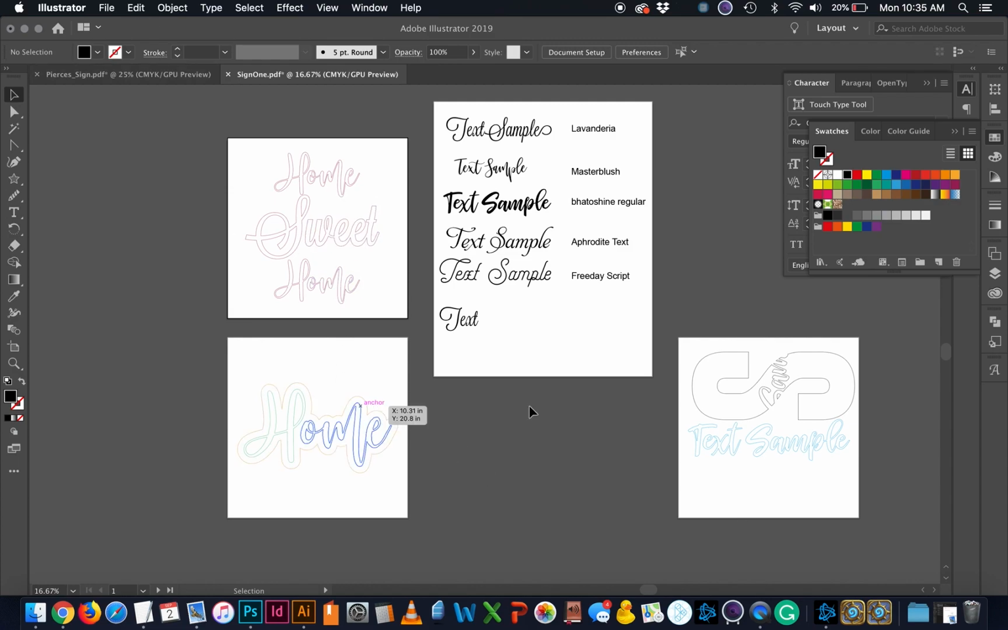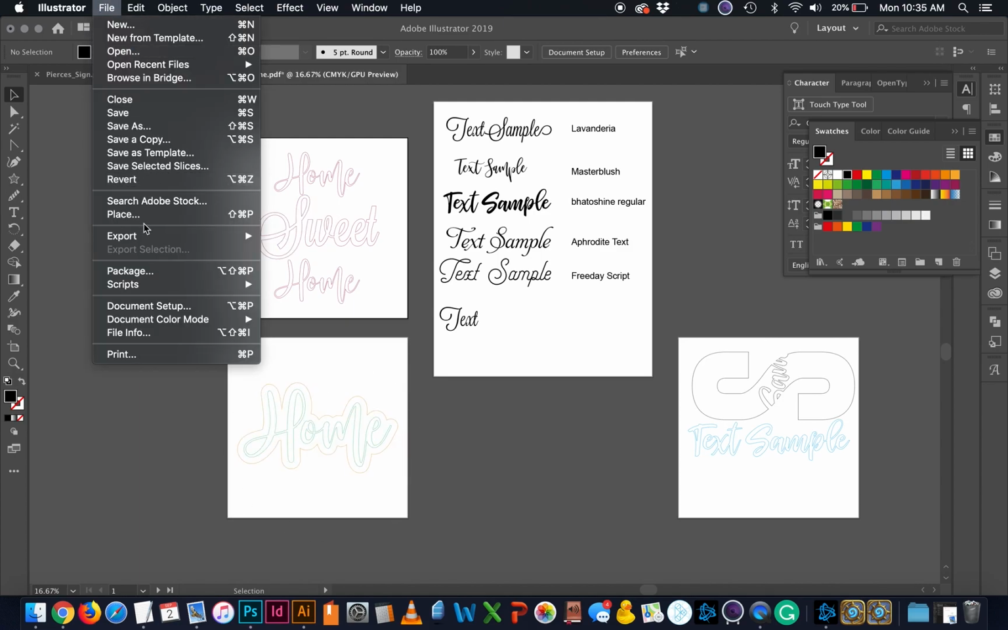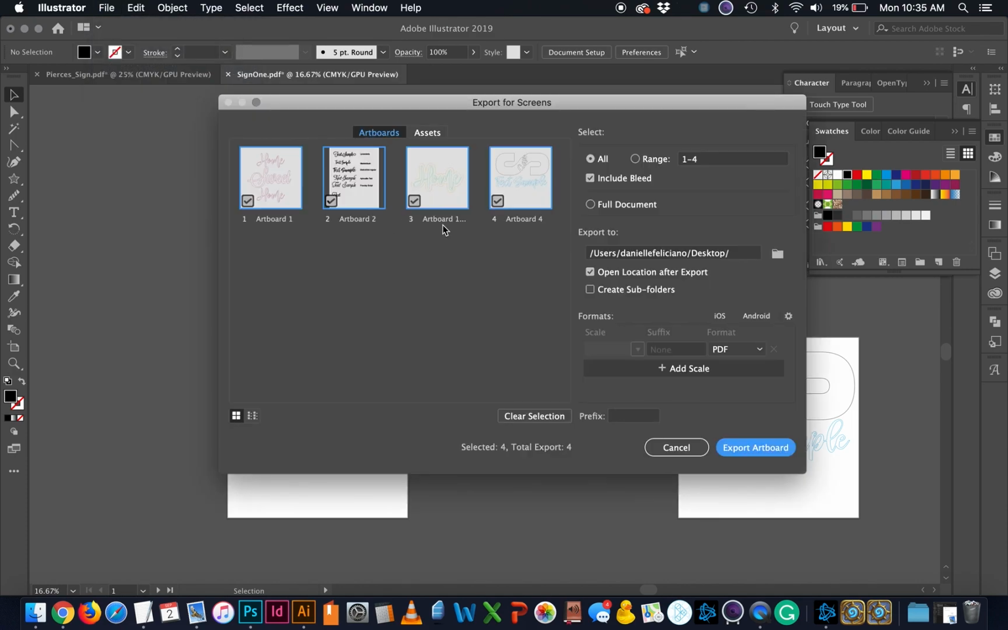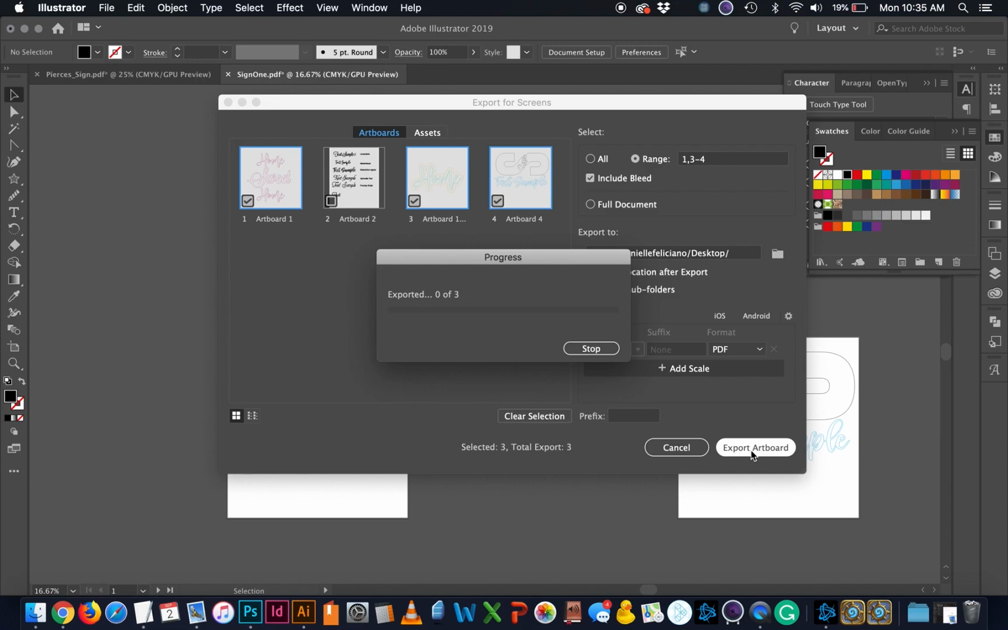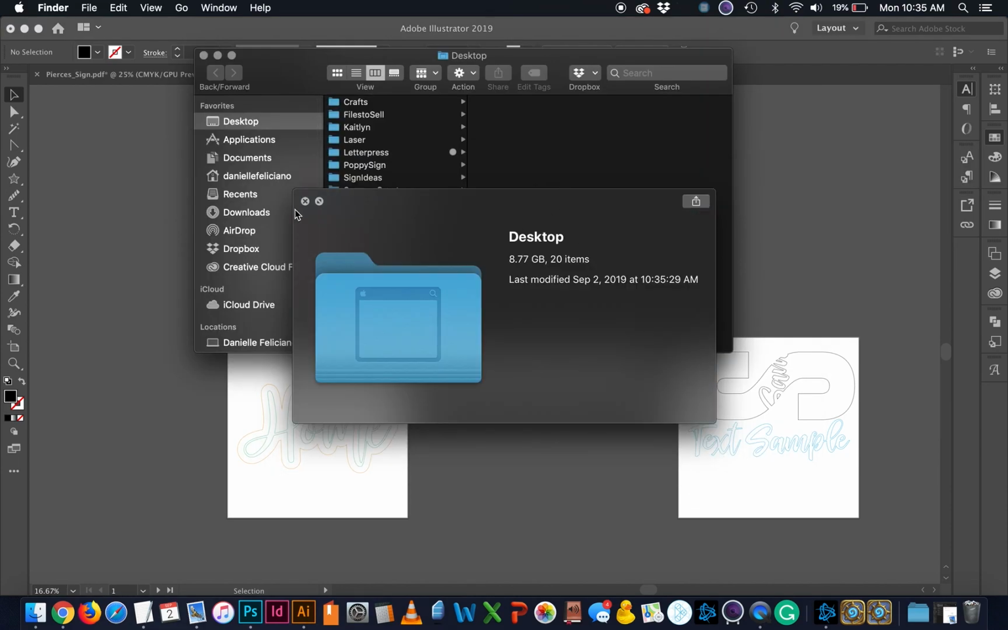And I want to export all 3 of these designs as a separate item. It doesn't really matter what the artboard size is as long as all of the artwork's on it. So File, Export, Export for Screens, and then I don't need this artboard, so I'm going to uncheck it. I'm going to select PDF. I don't have any bleed, but I can leave that, it's not a problem, and then I'm going to save that to the desktop. And it's going to export all 3 artboards.